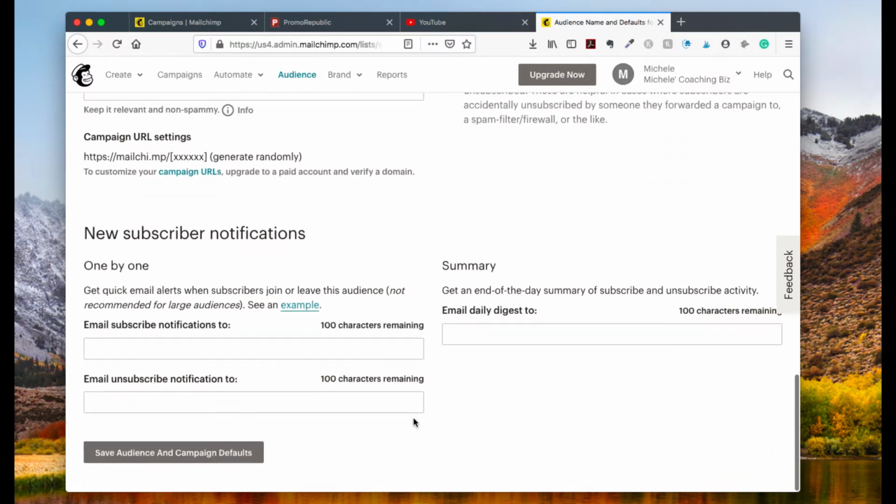So now when you come down here, it's letting you know, do you want to receive information about when someone signs up or unsubscribes, like every time they do it? Or do you want to just receive a summary at the end of the day of those who signed up for your list or those who unsubscribe? So if you want to do it by the end of the day, then you just put your email there, and then you would just go here and save audience and campaign.